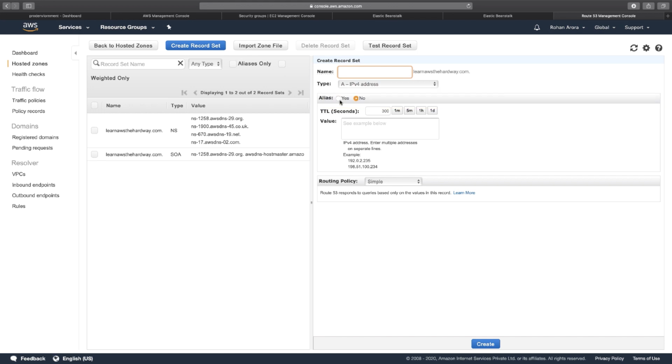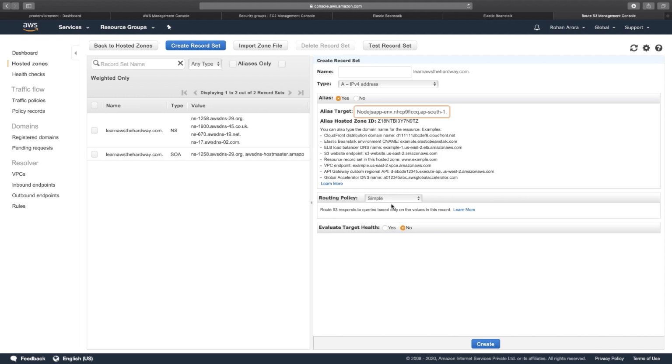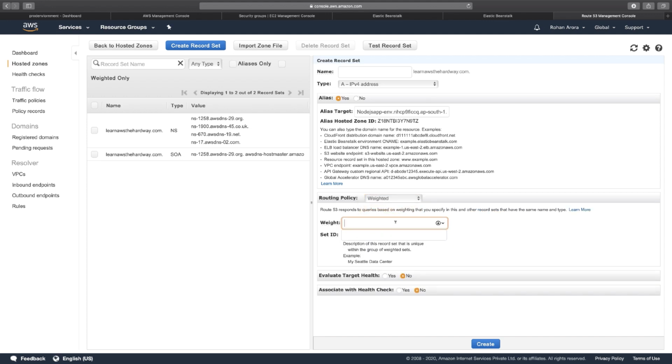And this record set would be an alias record, with the target. The alias target I will choose would be this one, Node.js app. This is the test environment, which will produce the green colored web page if my domain's traffic is sent to this link. So I choose this, and I have to choose the routing policy. Now I choose the weighted routing policy because I want to ensure that 90% of the traffic will be sent to my green environment. So I choose my weighted routing policy. Weight would be 90.